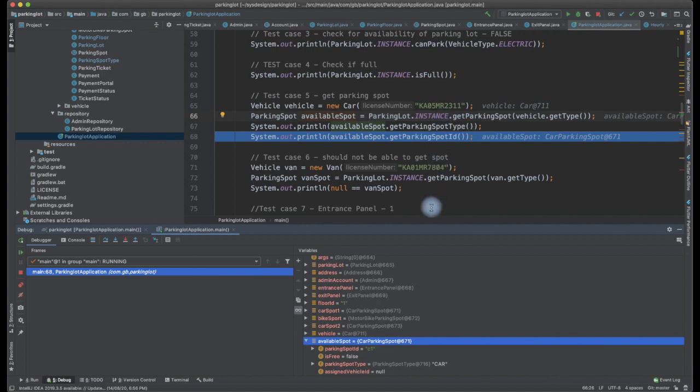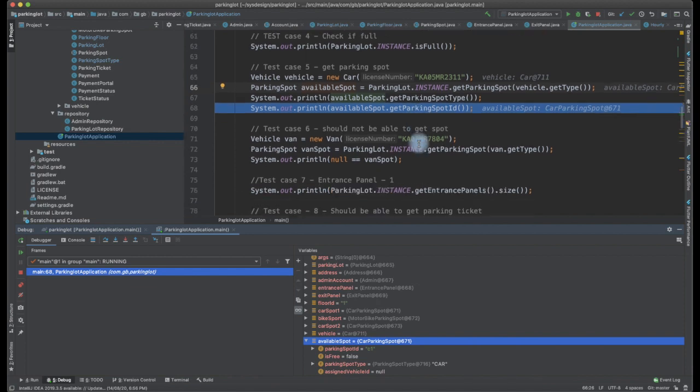So is free is false. What is the parking spot type? It is car. Since we are getting the available spot, we have not scanned via the entrance panel, so assigned vehicle ID is null. It should be giving assigned vehicle ID as we go through the appropriate approaches. This is just a driver code for you to test. Probably think of this as a unit test case.